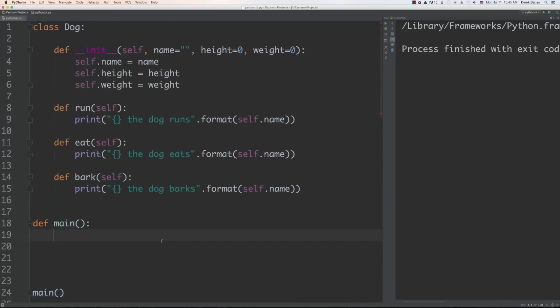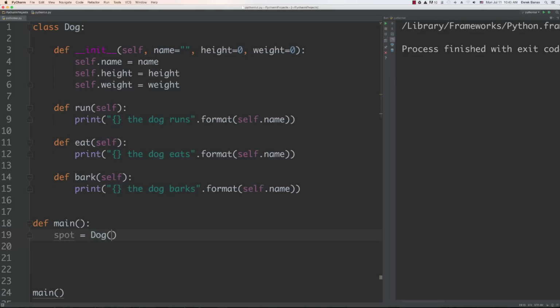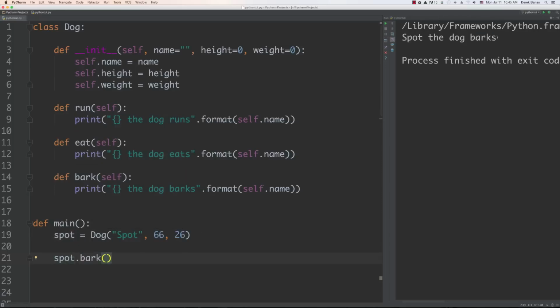So inside of here, we can create a new dog object. Remember, I said I want to create Spot. How we create it is refer to it with the Dog with the uppercase D, and then we're going to pass inside of it the name. You don't pass in self, that gets passed in there automatically. And let's say it's 66 and 26. We can then come in here and just call for Spot to bark just by doing this and running it, and you can see Spot the dog barks, and it automatically threw Spot's name inside of there.